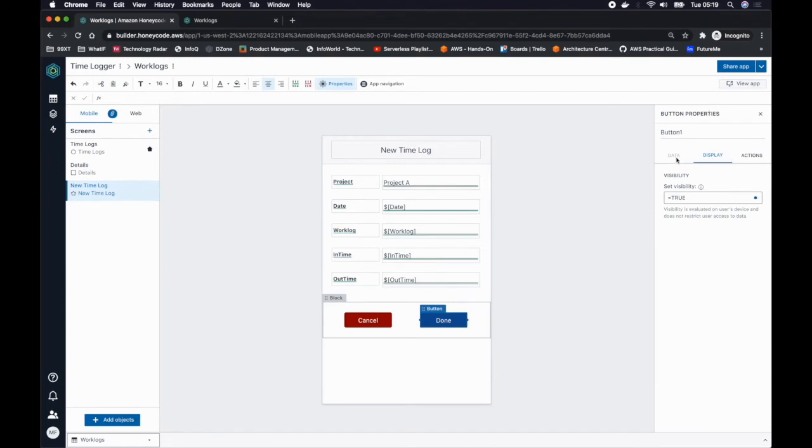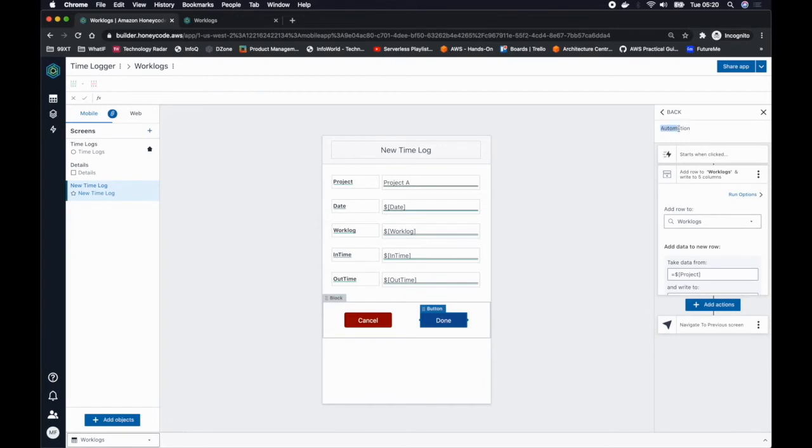So there are three columns: data, display, and action. So the visibility is true. That means that this button is shown. I can set it to false, so it won't be shown on the screen. But what I really want to do is go to actions and click edit automation. So this is the event handler, right? Whenever someone clicks done, then whatever this automation has will start running. So I can edit that automation. That will take me to the automation section.